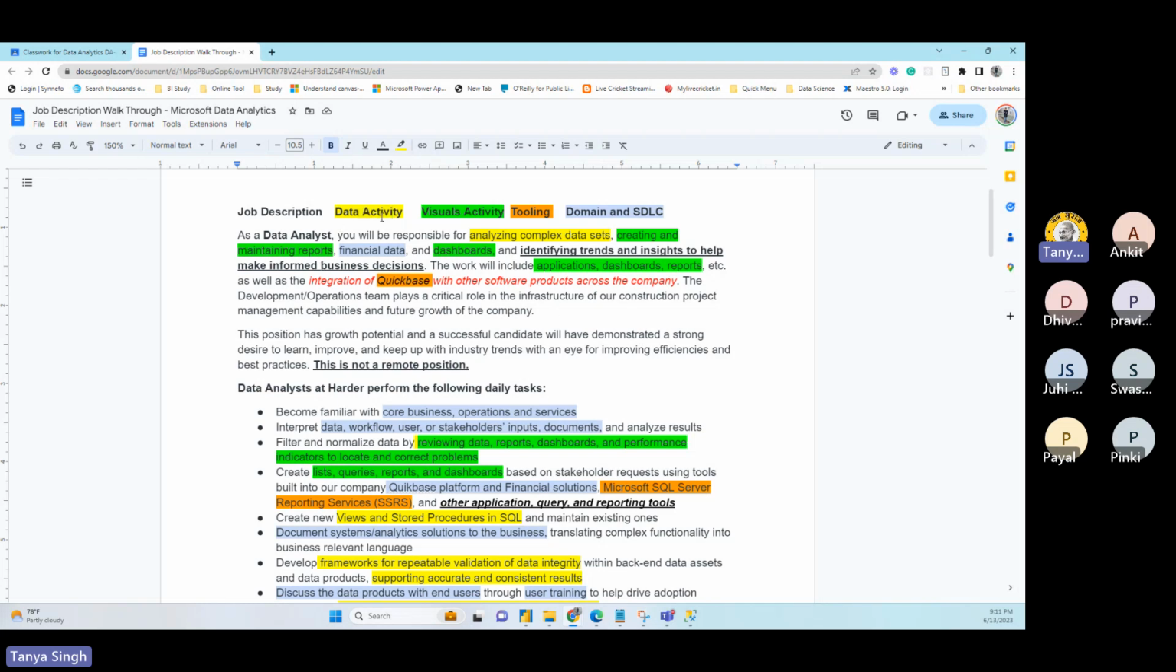So that I have highlighted in yellow color. The green color is more about building the reports and visuals, right? So that you'll see. The orange color is tooling, right?